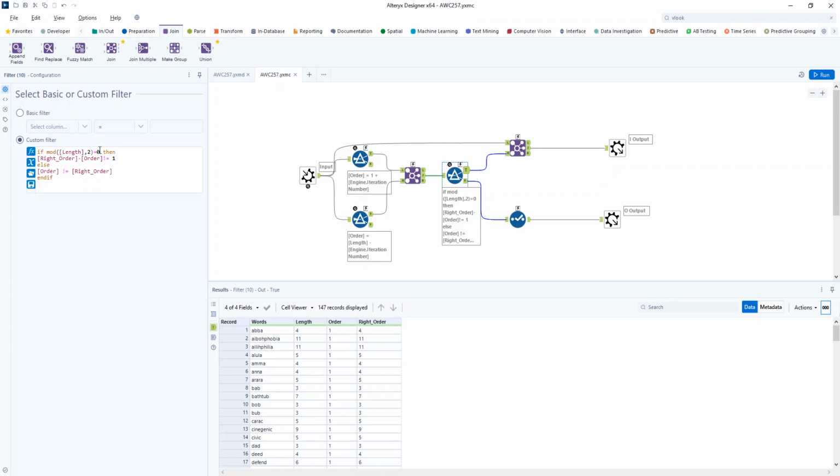So for example, 4 mod 2, 2 goes into 4 without a remainder. There's nothing left over, that means it's even. If it was 5 mod 2, that would be 1 because there's 1 left over when you divide 5 by 2, so on and so forth. So if it's even, then I know that my letter coming from the start, coming from this root, and the letter coming from the end, coming from this root, are going to end up being 1 apart.